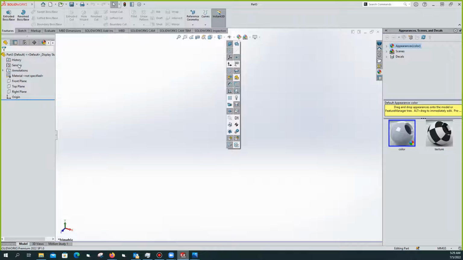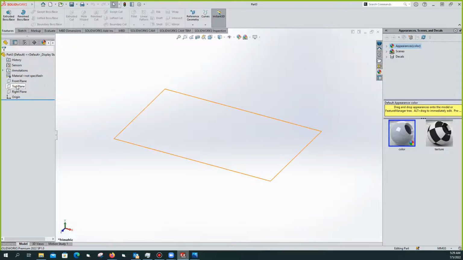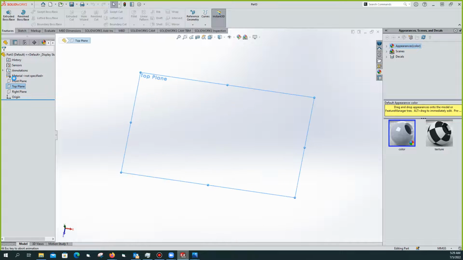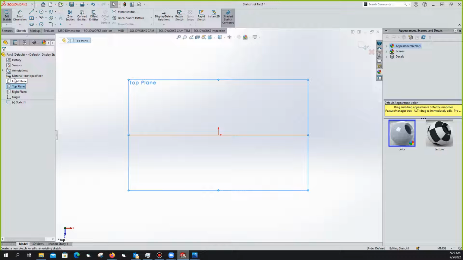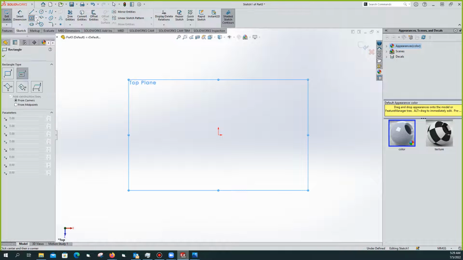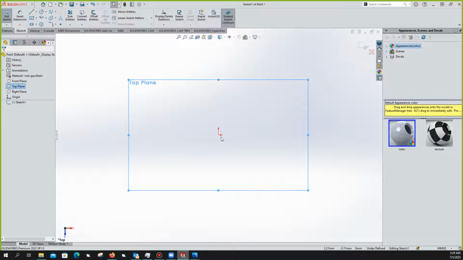Just come to this tree here. The top plane is here. When you click on the plane, the options come here. So I'll choose sketch. Automatically it will take me to the sketching mode. So I'm going to use a rectangle, which is center rectangle.